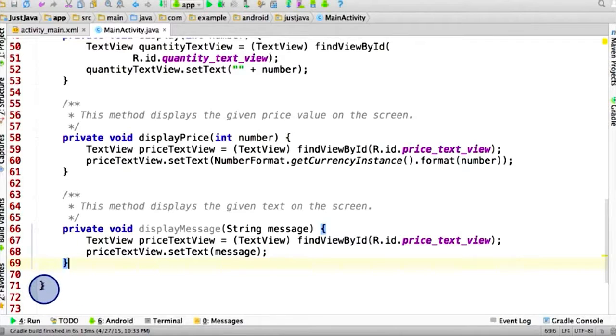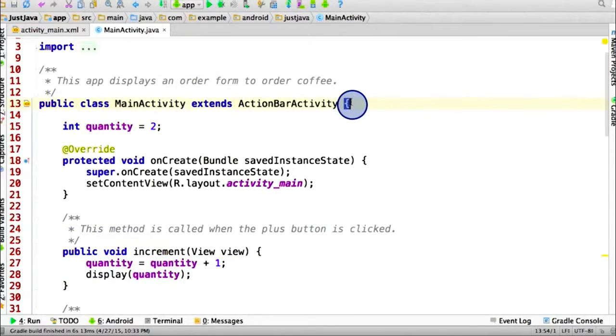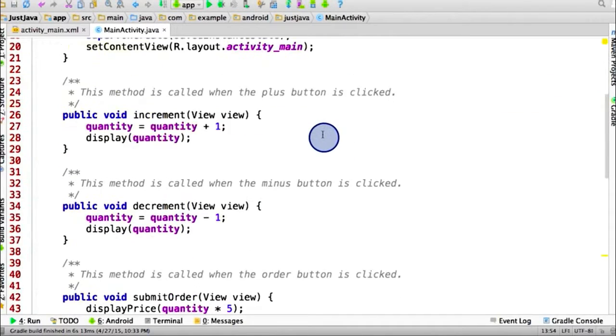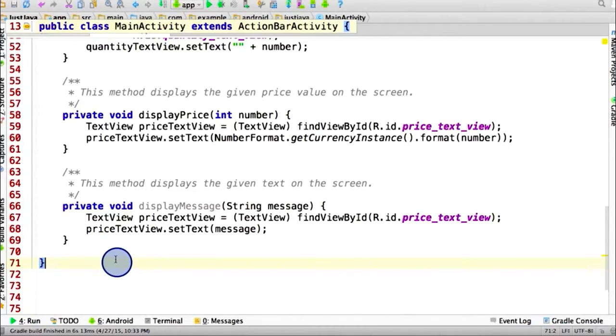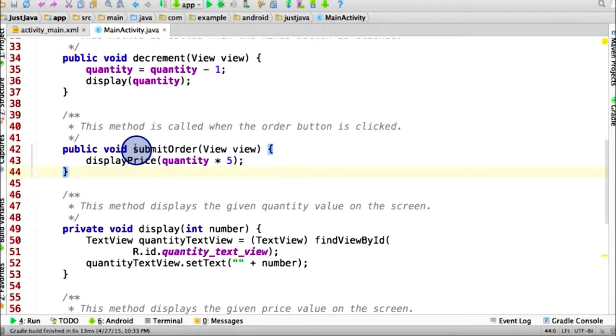Notice that it's also inside of the closing brace of the main activity. The main activity has an opening brace right here, and everything inside of it is contained within the main activity. And then we have a closing brace for the main activity here. Once we've added the display message method in, we can now modify the submit order method. I'm going to erase the code that we already have inside the submit order method. Then, according to the quiz image, I'm going to add the new code here.